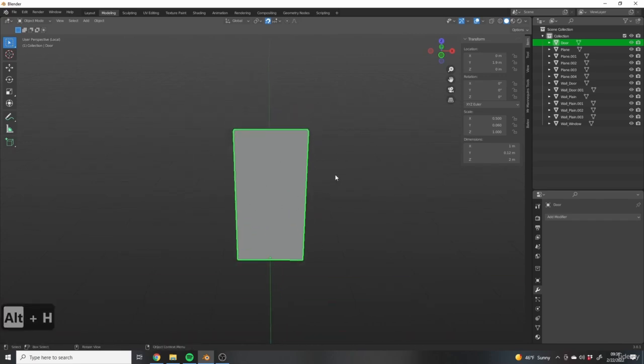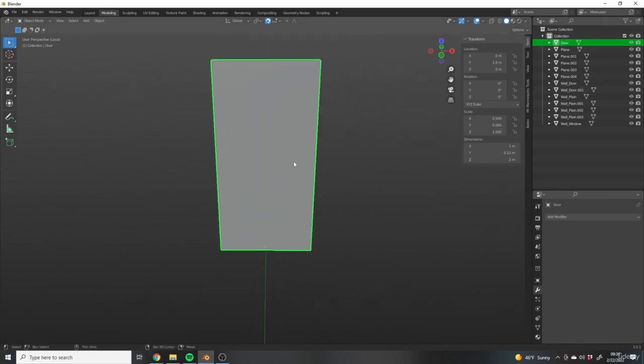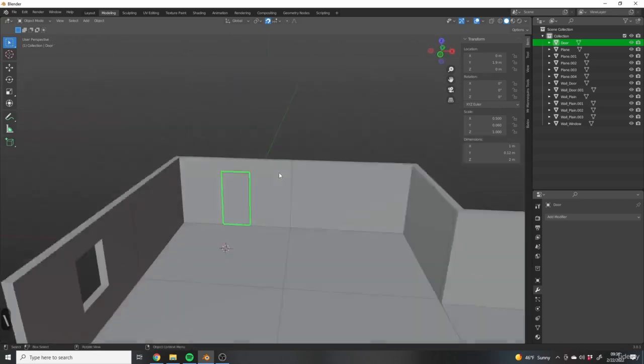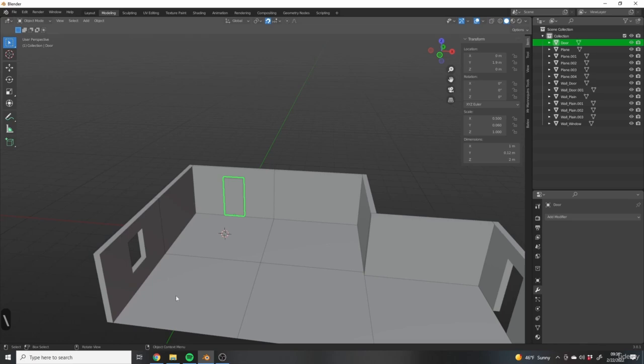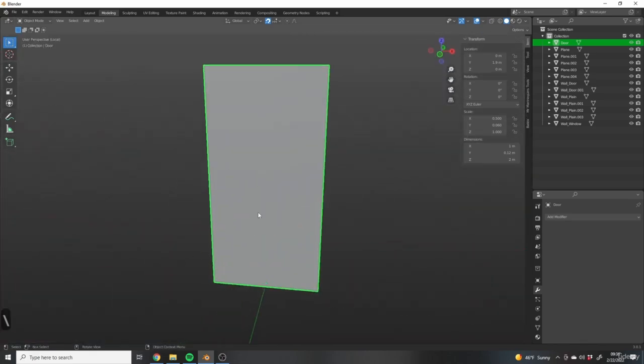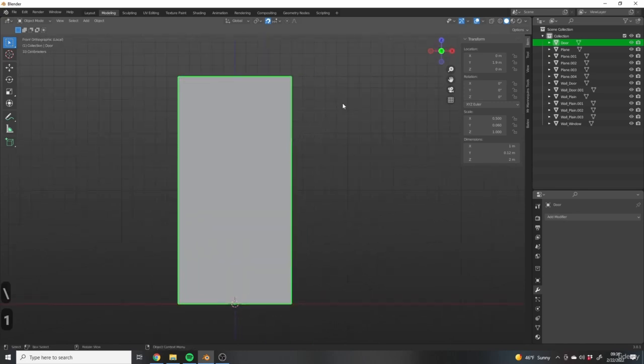Now, if you press Alt H, it won't bring it back because this is a different functionality than the H key. You have to move out of local view, and you'll know you're in local because up here where it says user perspective, it will say local. So to move out of local view, all you have to do is press the slash key again, and it will bring everything back. So if you just need to quickly focus on one piece, that is how you do it.